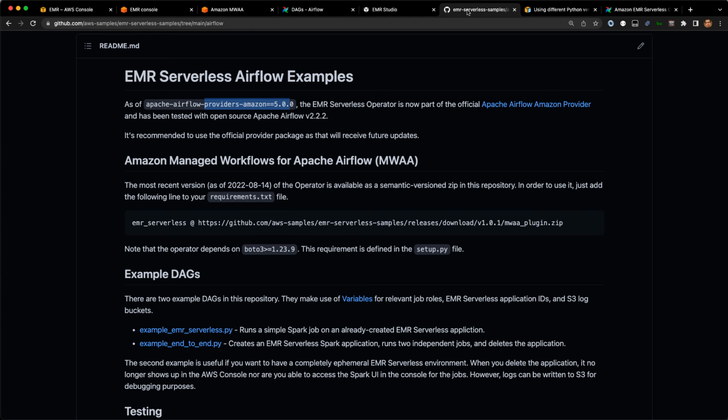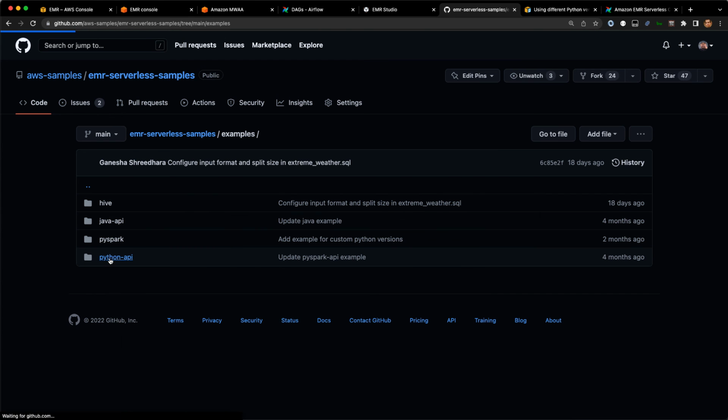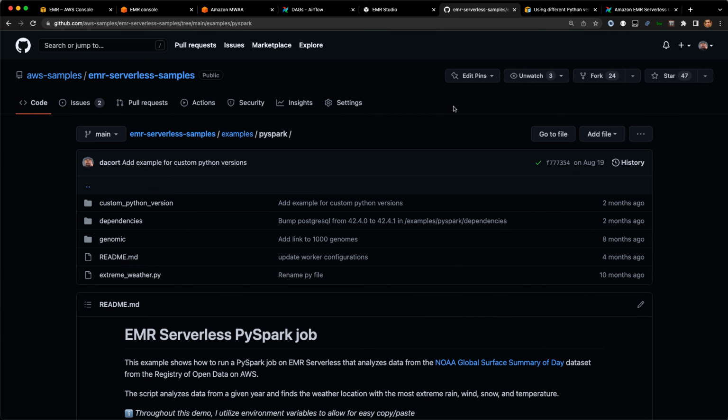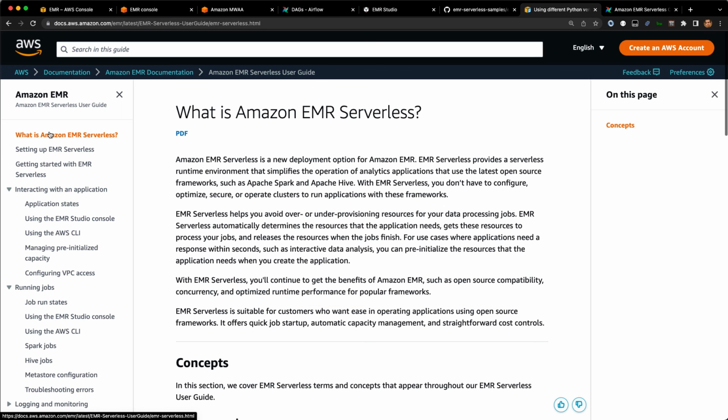Again, this code is available out here in the EMR Serverless samples repository under examples and PySpark. And you can see there's the custom Python version one and the dependencies one. So full walkthrough in terms of how to make use of those. And there's that extreme weather script as well if you wanted to use that too. Okay, so I think that's all I want to touch on today with EMR Serverless. So that's an overview again of how to run jobs from the console, from the command line, and orchestrate them using Airflow.